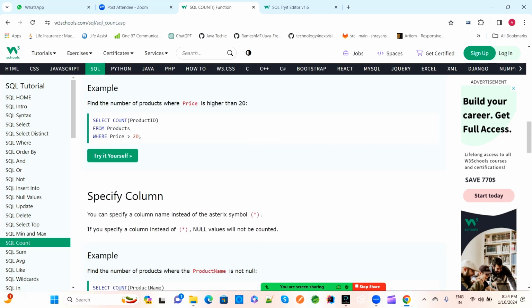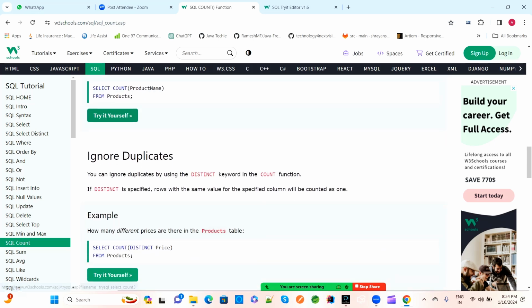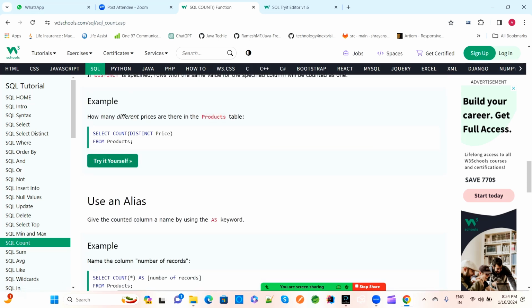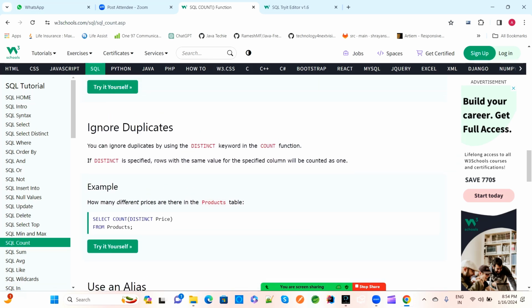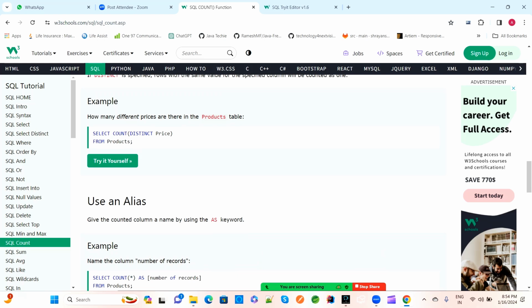See here, select count product ID. I want to count the product ID from the product table where price is greater than 20. So the product IDs will be counted. If you want to ignore duplicates, then we have to mention distinct price, meaning all the distinct prices. Select count distinct price from the product, all the unique prices will be counted.